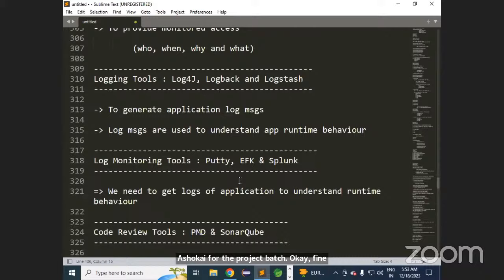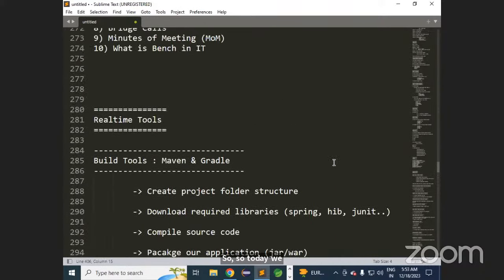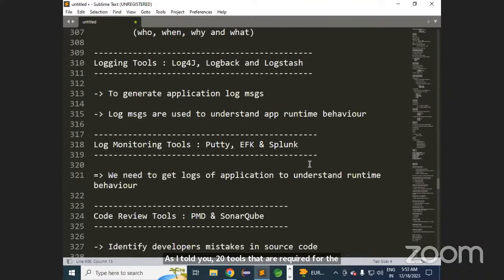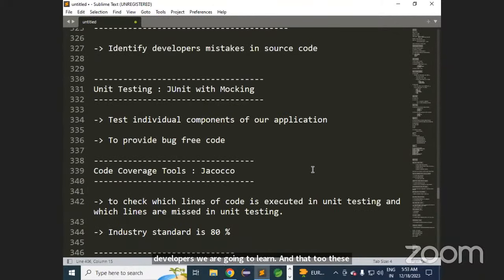So today we understood what are the tools that we are going to learn as part of our project development course. As I told you, 20 tools that are required for the developers we are going to learn. And these 20 tools will not be used in one project in the company, guys. In my 11 years of experience, I got the chance to work with all these tools, in different companies, different projects. If you go for your job tomorrow, maybe 10 tools will be available in your project. All the 20 tools will not be available in a single project. But we are going to learn all those tools.